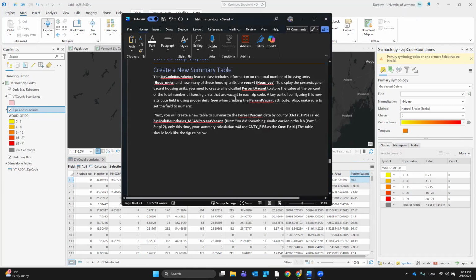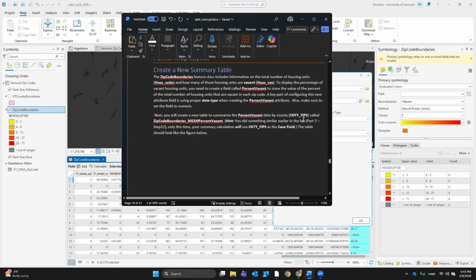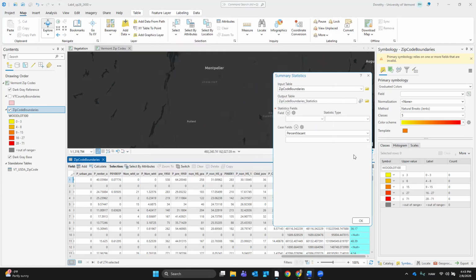Now, what do they want us to do? So we already did that. It's numeric, right? So now we're going to create a table to summarize the percent vacant data by county. So how did I do that again? I summarized the data. Is that what I did? I summarized it. And what's the question? Vacant data by county. Think about this. So in your summary calculation, you'll use county FIPS as the case field. So case field, we're going to use county FIPS.